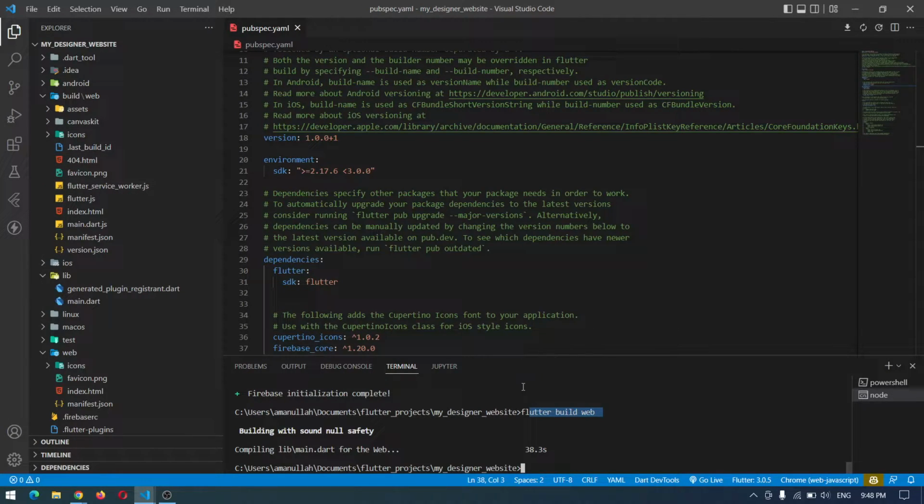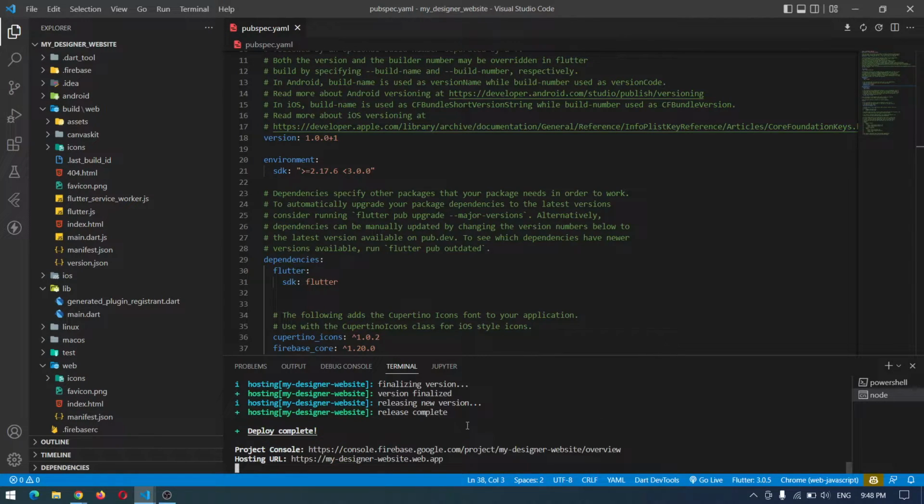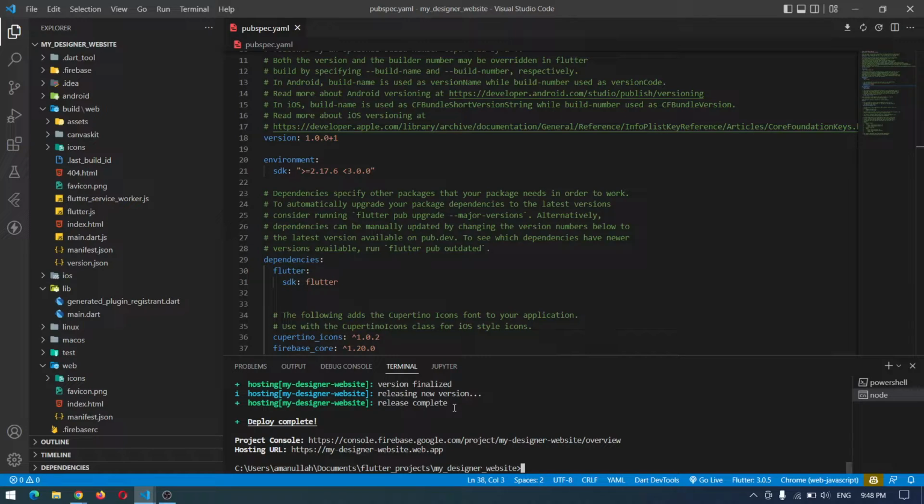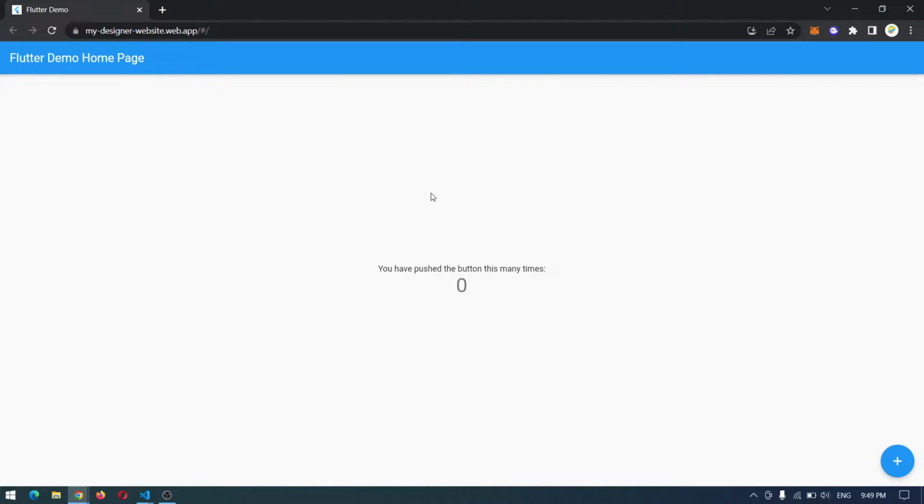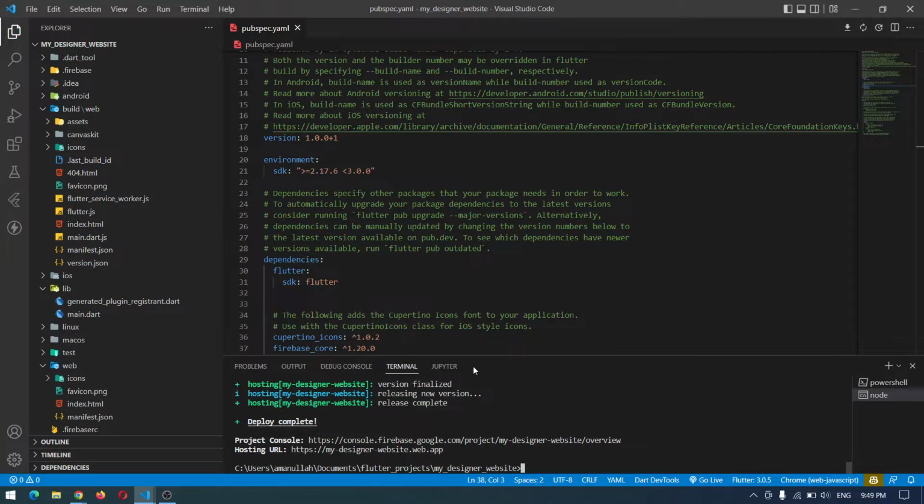And now to deploy it to Firebase, we have to run this command, firebase deploy. It will take some time according to your files and how big your project is. And once it's done, we can see our project console, and our hosting URL, where our website is right now live. We can click this URL and you can see our basic demo Flutter application, which is on the web. It is live at this URL and it is completely free. We have hosted it using Firebase. So now we have configured our Flutter project for web, and we have also successfully hosted our website.